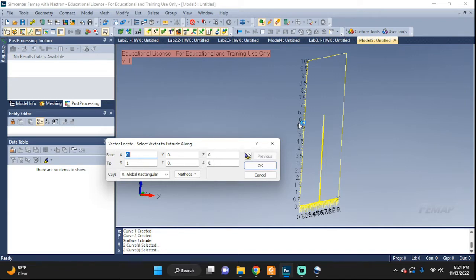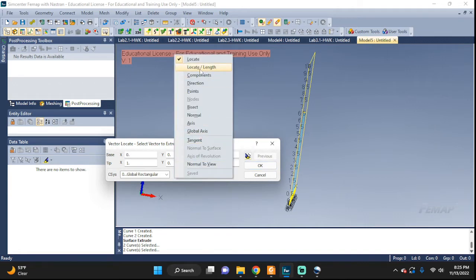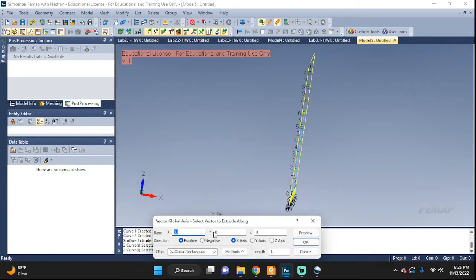But for us, we want to extrude it exactly along the x-axis, right? So let's go to methods, and there's several options here. We're gonna pick global axis. There you go. Here we have some options, and we can pick which axis we want: X-axis, Y, Z. We have it already selected for X. That's what we want. And key question, how long do we want it?